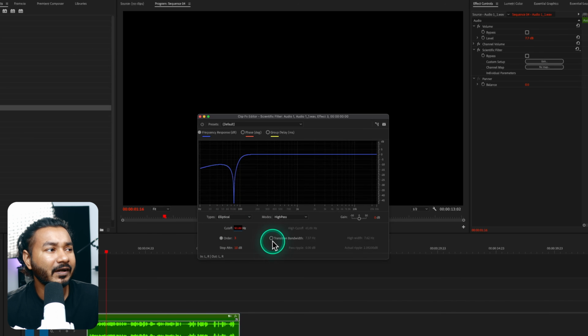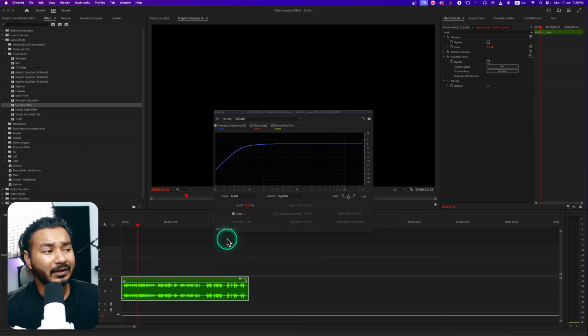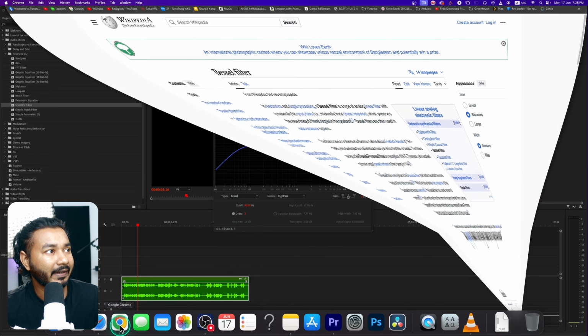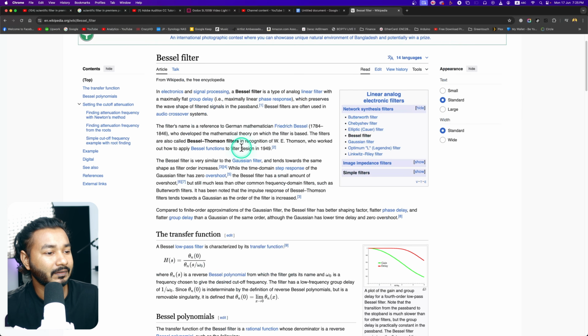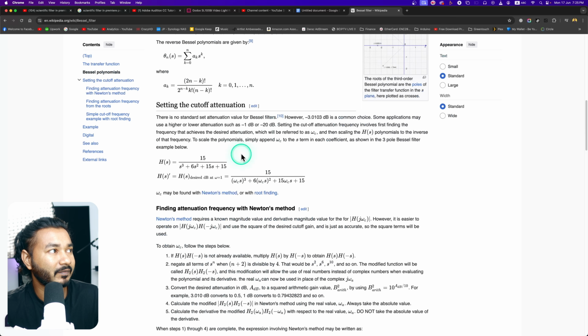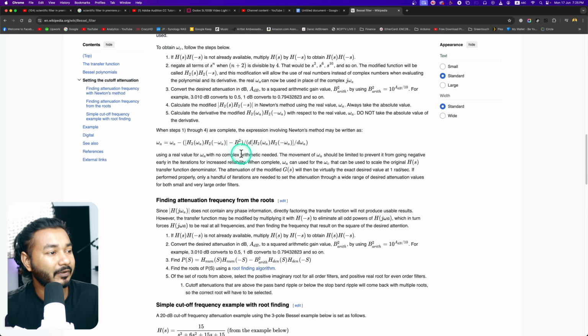So these different methods are well accepted throughout the world. If you like any of the methods, you can use the filter according to that method. And if you want to learn more about these methods, you can Google it. Suppose you want to learn about the Bessel method, you can go to Wikipedia, and there you'll see the article about the Bessel method, and you can learn about it from there.